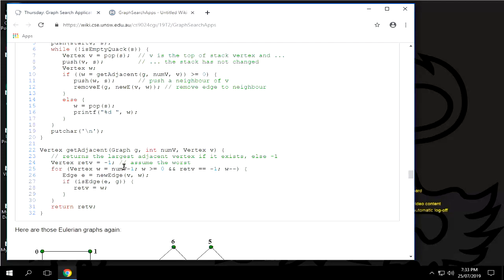Vertex W is num v minus 1. Start from the right on the biggest number, and we go back down all the vertices looking for the biggest vertex which is adjacent to this node. And if it's adjacent to this node, we return it. And then it goes into that line 10 there.